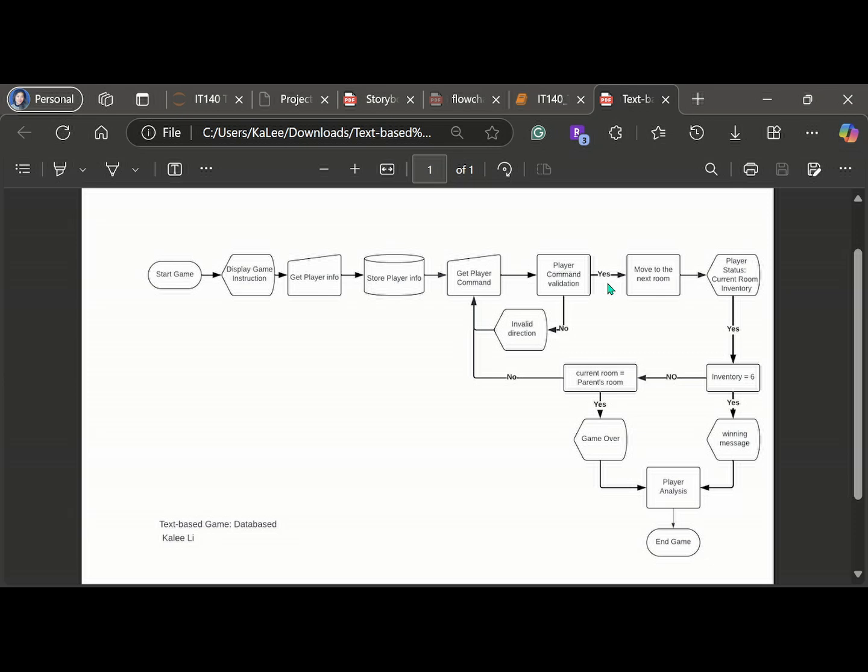This process of data mining and analysis encourages innovative technique. It will add replay value and enhance player engagement. Now let's go over the flowchart. Okay, let's take a look at the flowchart.